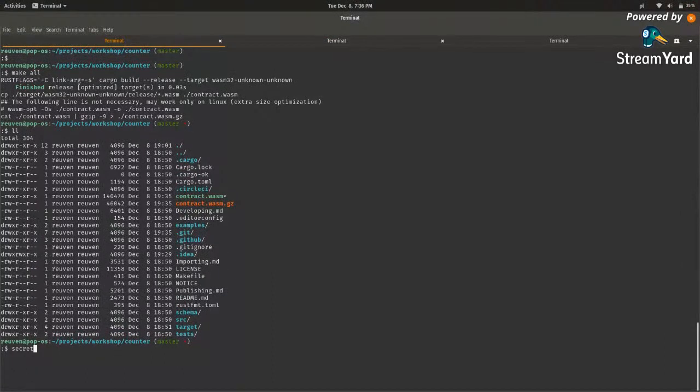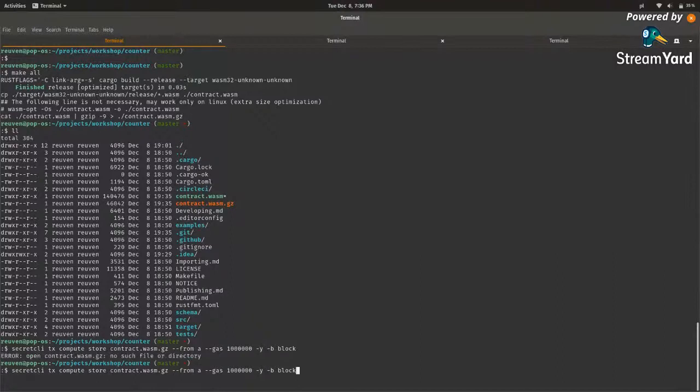So I'm just going to do that real quick. Secret CLI tx compute, I think it's store, right? Let's just give it a bunch of gas to run and ask the CLI to wait for us. Oh yeah, sorry.